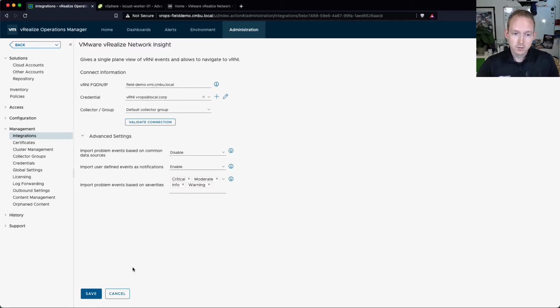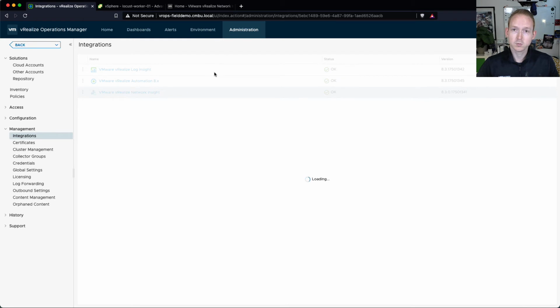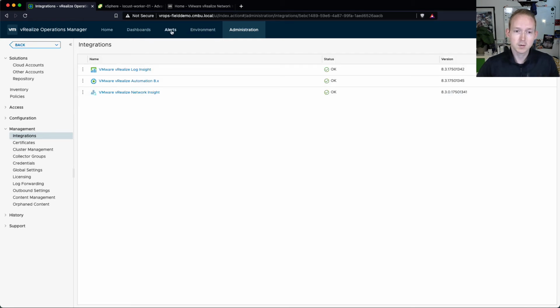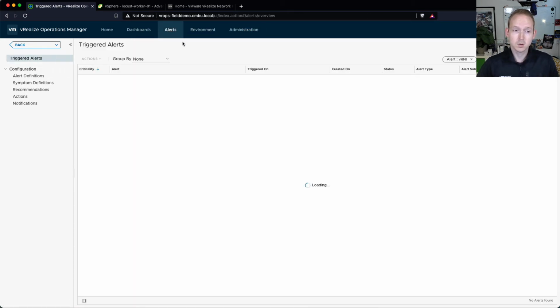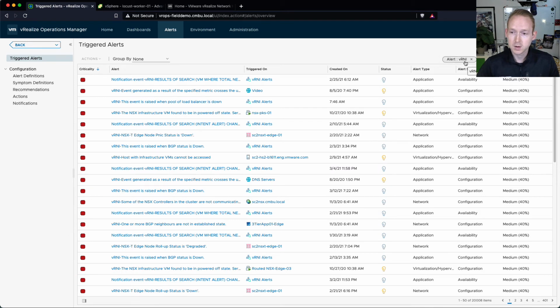So when you have this configured, it'll do a couple things. It'll start pulling data from vRealize. One of them is the alerts. And you can see I filtered by vRealize here. So anything that's prefixed with vRealize will be a vRealize alert, a networking alert. And you can see a couple of things here.